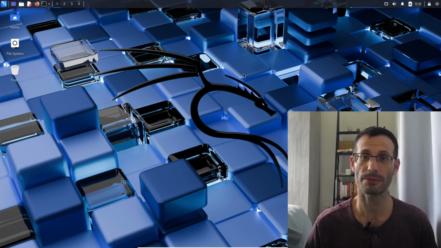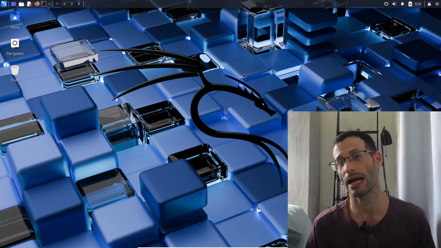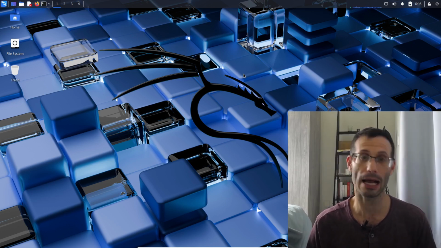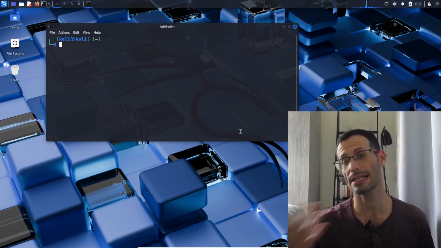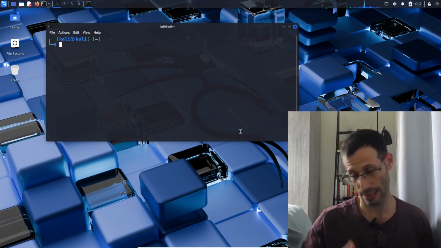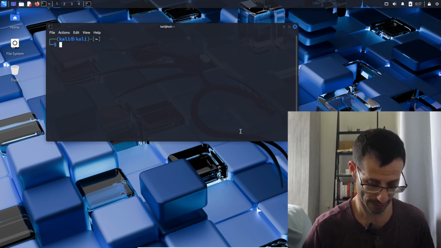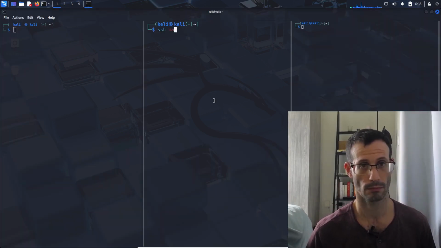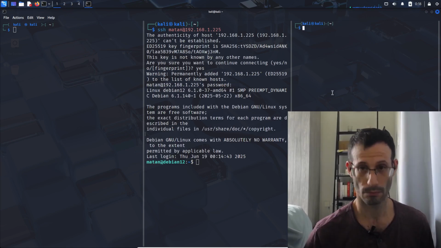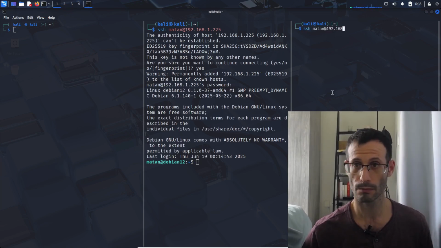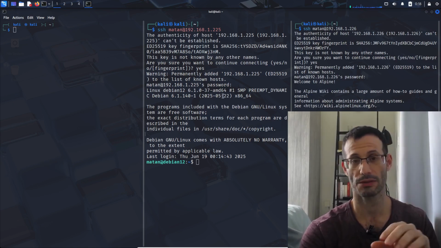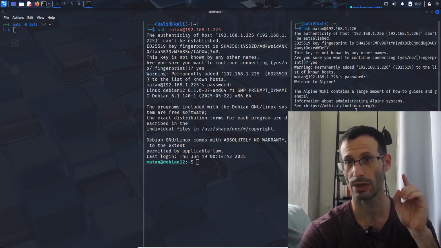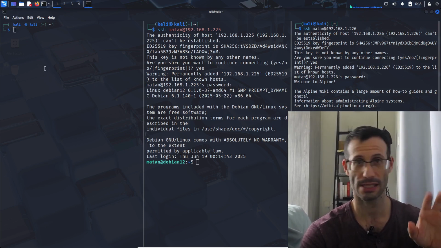So first, let me log into my other machines, my other servers, the Debian server and the Alpine server. So let me open my terminal here. The first thing I want to do is to SSH into my servers. So let's SSH into both of these servers. This central terminal is Debian. This one is Alpine. And this one is Kali itself.